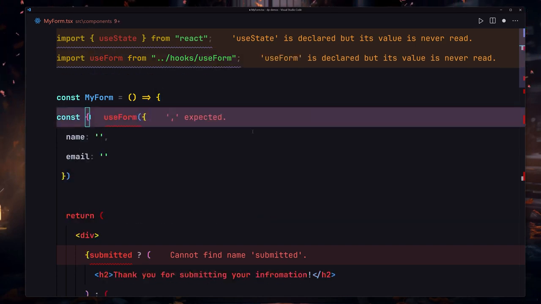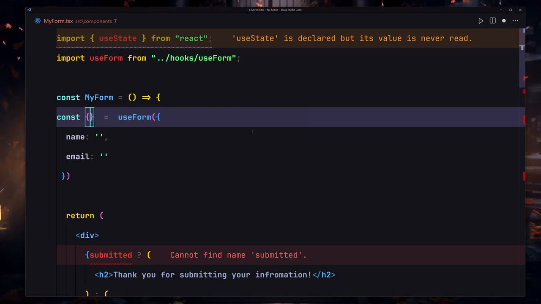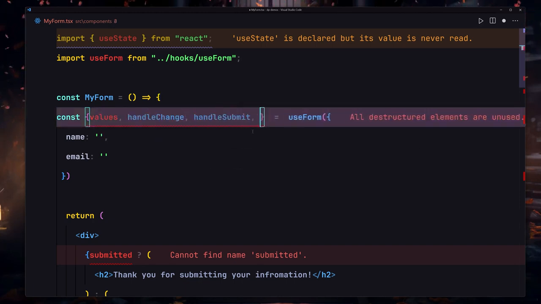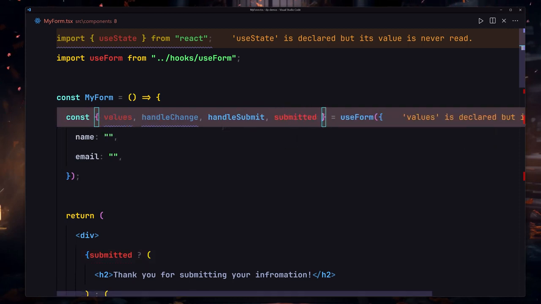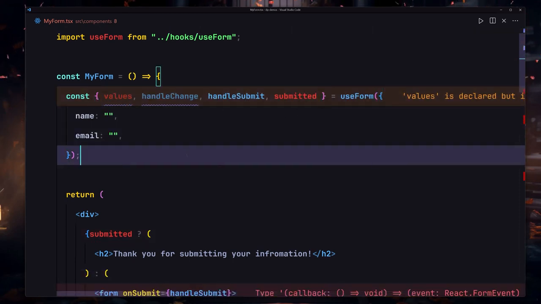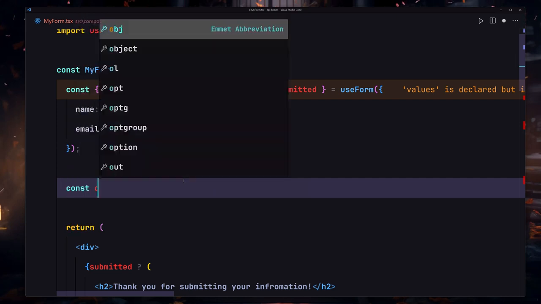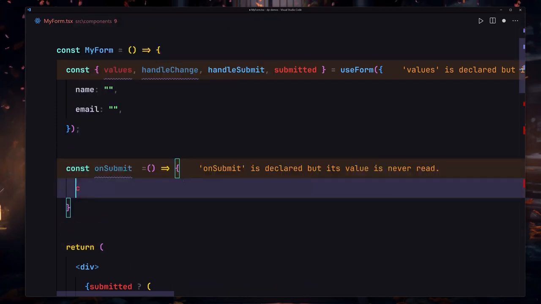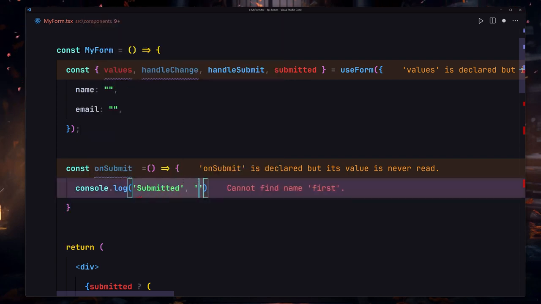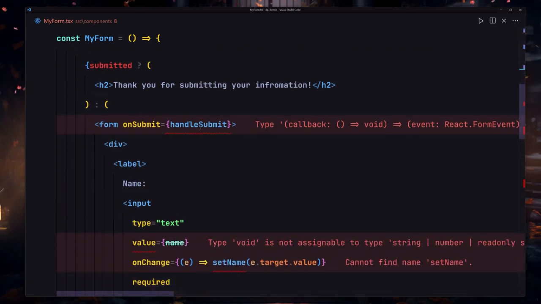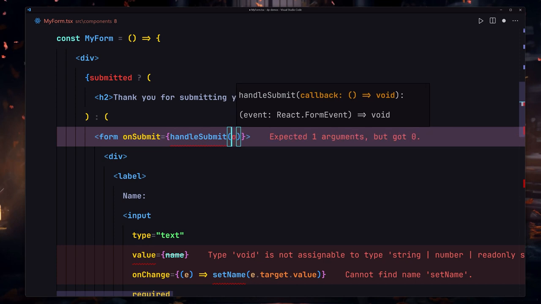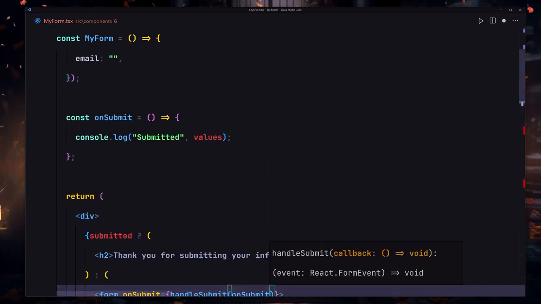Now from there we're going to be destructuring a few things. What do we have to destructure? Let me destructure the values, the handleChange, the handleSubmit, and the submitted out of there. Let me save my file. When somebody tries to submit, we're going to be using onSubmit, and here I'll call a function which will just console.log the submitted values. Now let me go to my handleSubmit, like onSubmit, and here we have to specify our handleSubmit and the onSubmit which we just created right here.